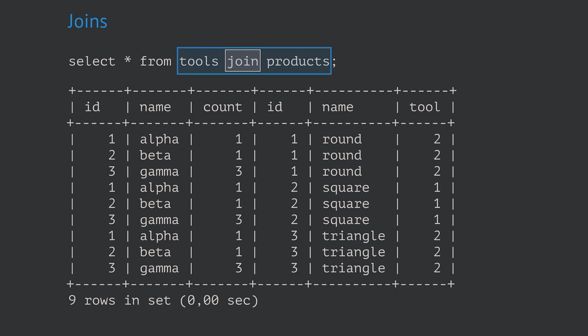On the left-hand side, we find the attributes ID, name, and count, which are exactly the column names of the table tools. On the right-hand side, we find ID, name, and tool, which are exactly the attribute names of the table products. The number of rows in tools join products is 9. 9 is the product of the number of rows of tools, which was 3, and the number of rows in products, which is also 3.